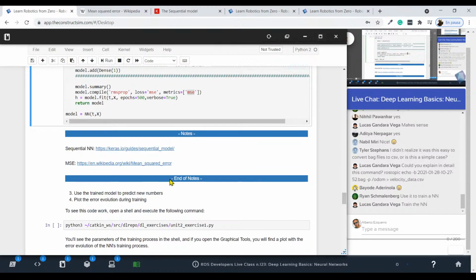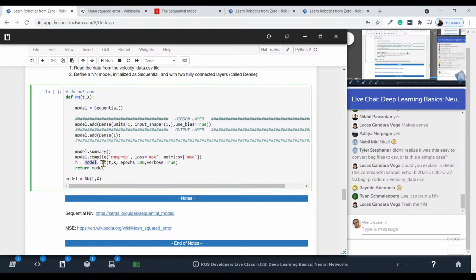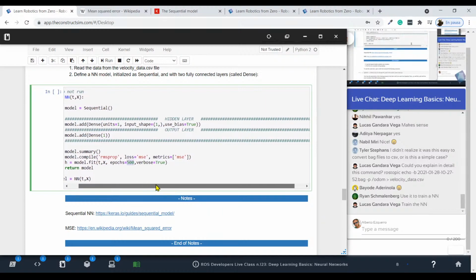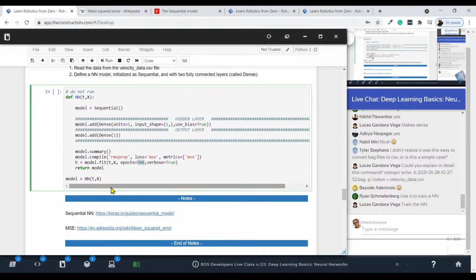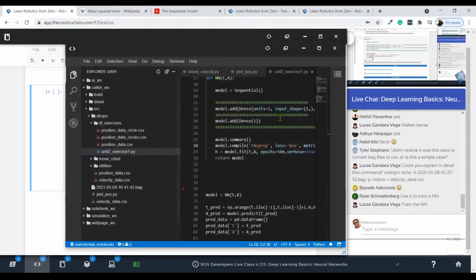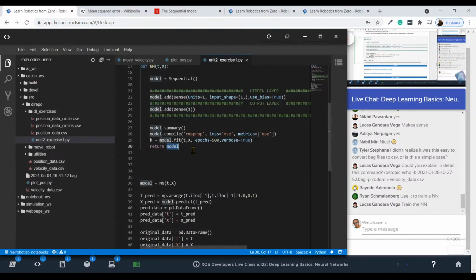Then finally here we generate our training. In this case we are going to use 500 epochs, which is going to be the number of repetitions of the training that we are going to have. We are going to see it in a moment when we run it. And finally we are going to return our model trained. So once it has finished, we are going to return our model trained. Okay? Let me go back to the code.